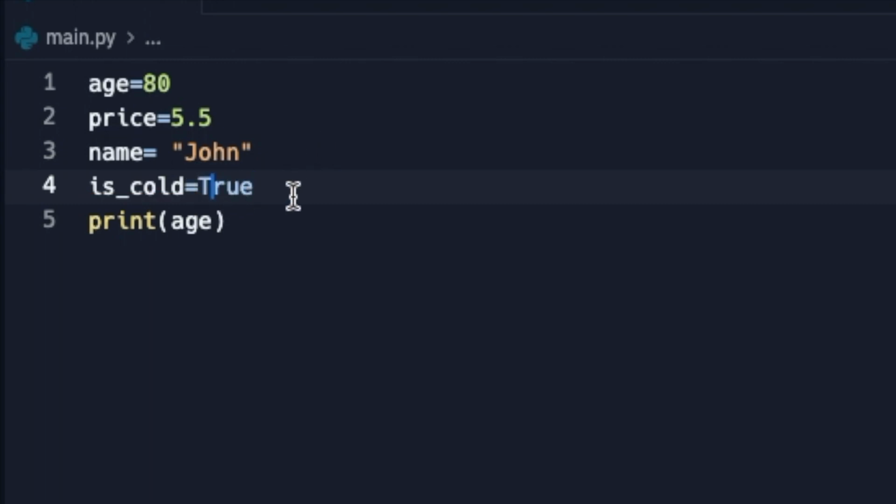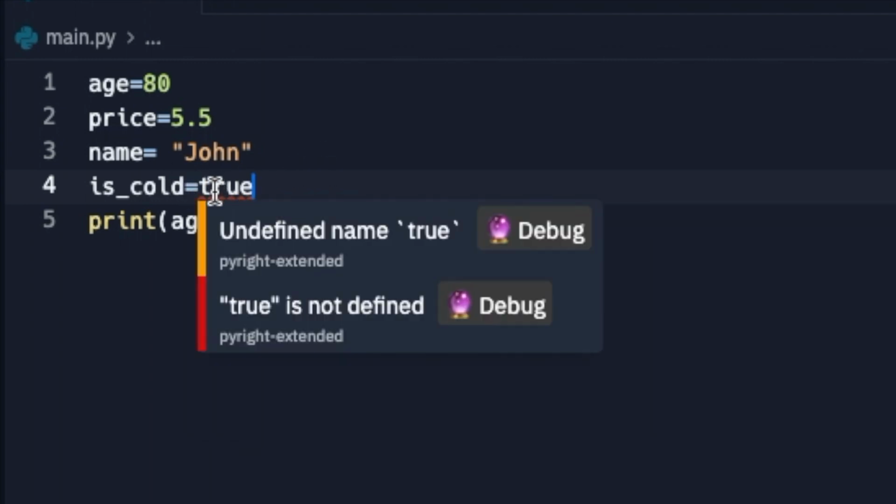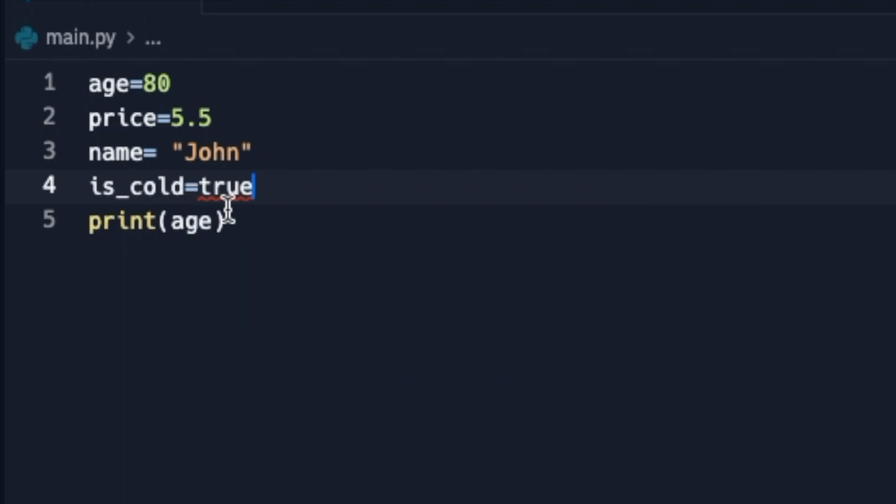And just keep in mind that when writing a Boolean value, the first letter, T or F, always has to be capital, because otherwise the interpreter doesn't recognize it, and then there's a red squiggly line under it. So make sure that it's a capital letter.